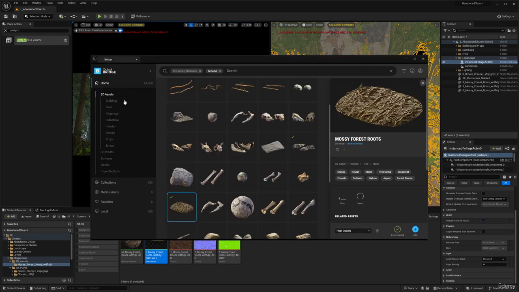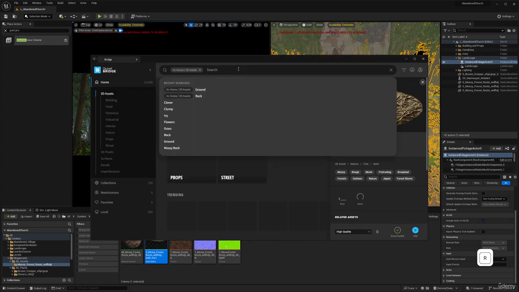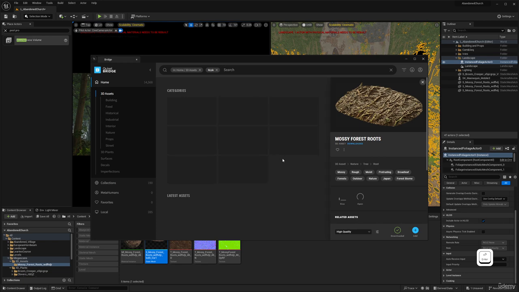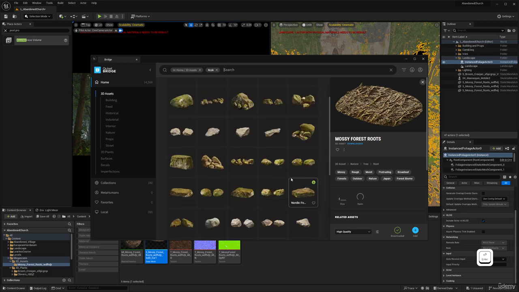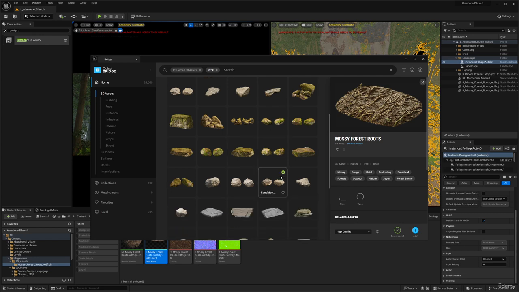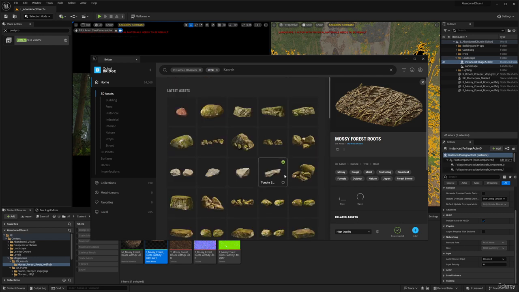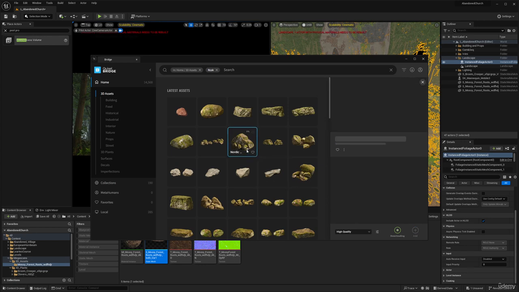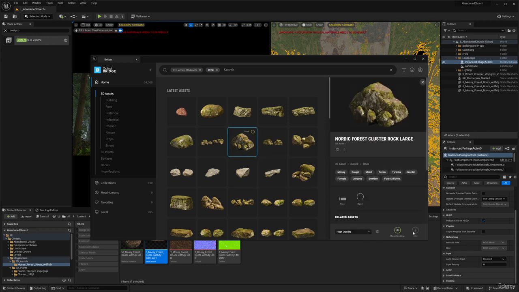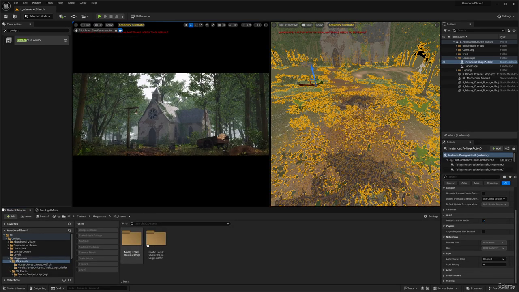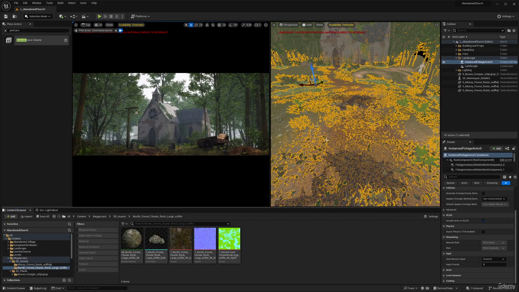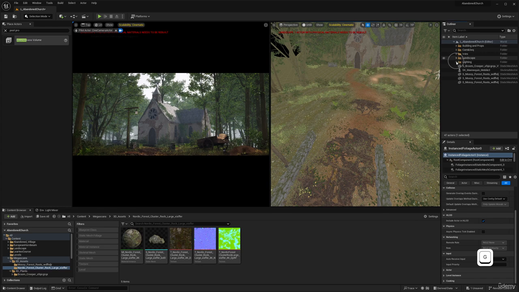Now let's just download one rock that we're going to use across our forest. Something that we can rotate and have different variation. So maybe something like this might do. So let's actually click on download. And we're downloading high quality. If you don't have enough VRAM, you can download medium quality as well. So let's add this, and we have a Nordic forest rock over here.